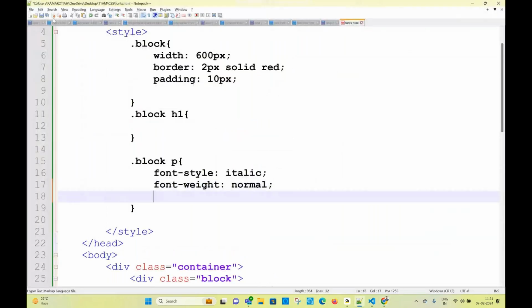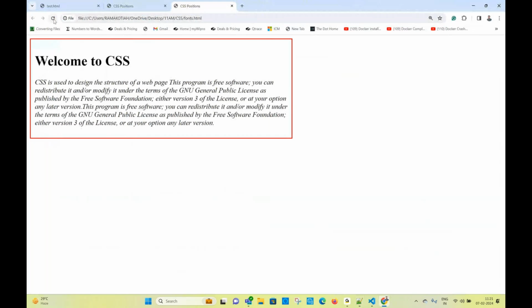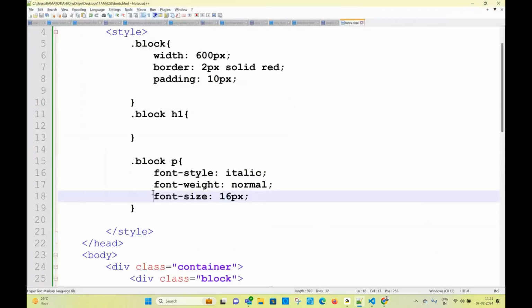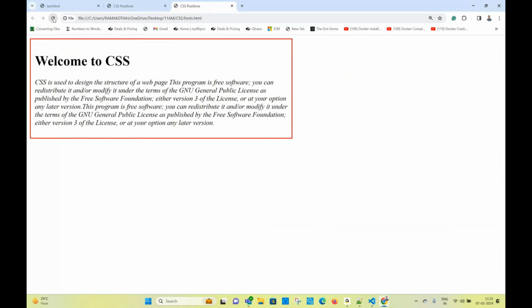Font hyphen size. Font size. What is the default font size of the paragraph tag? 16 pixels, and font size is going to be 16 px. If I refresh, do you see any change? No change. Why? Because by default it is 16. Even if you remove this, there is no change. Why? Because by default 16.